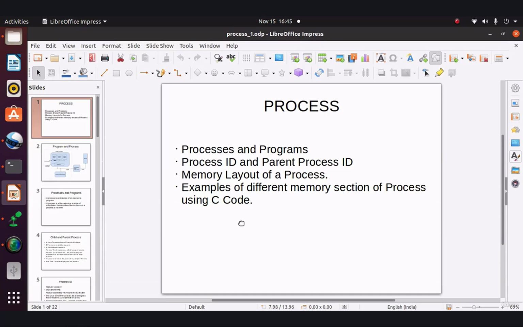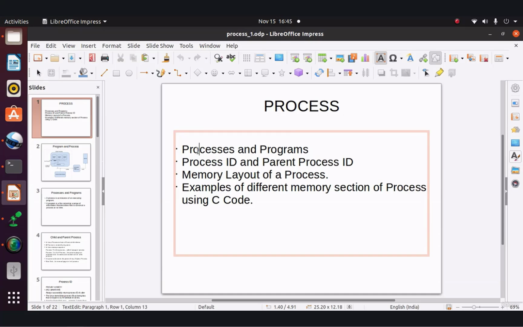In this video session, we are going to start a new topic on process and the memory. Let's discuss the various topics that we are going to study. We are going to study about the process and the program, the process ID, the parent process ID, the memory layout of the process, and an example of different memory sections of the process using a C code.